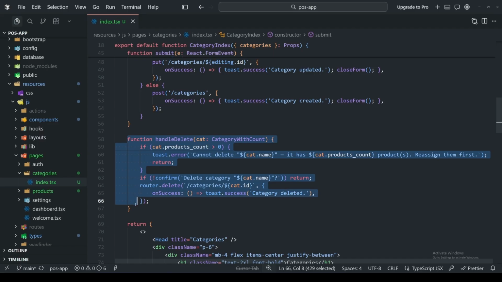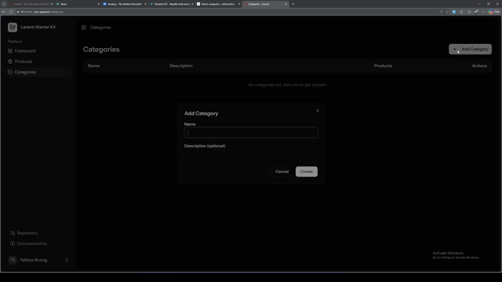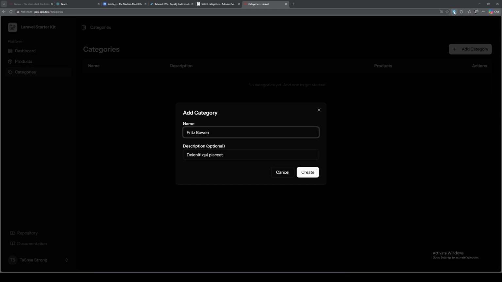If the category is empty, we ask for a quick confirmation, and then fire the delete through Inertia's router. Let's do a thorough test here on the category CRUD.